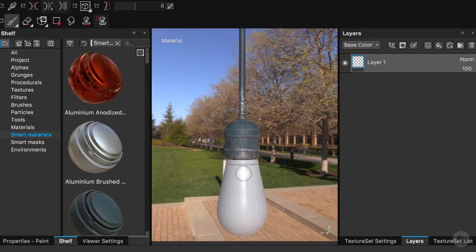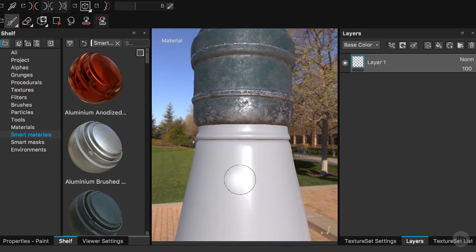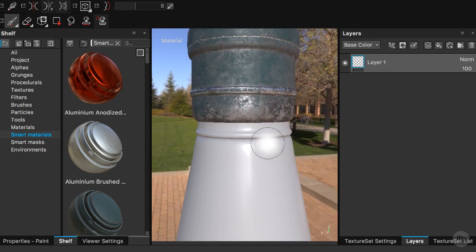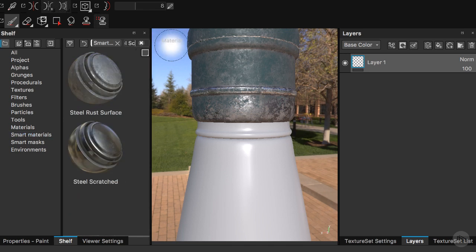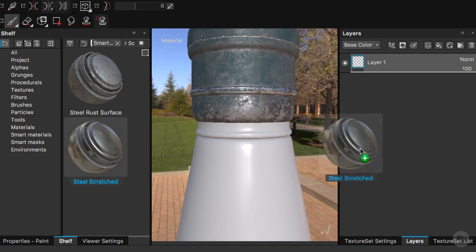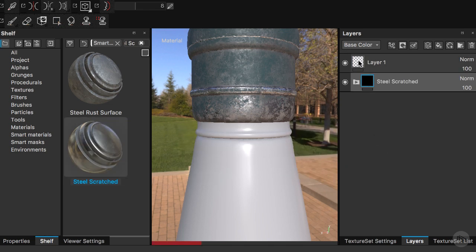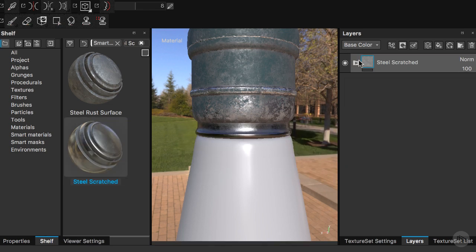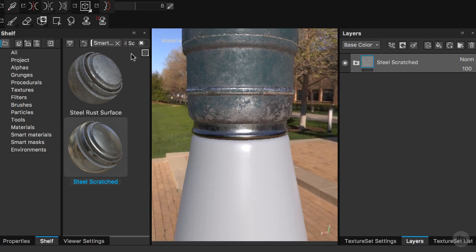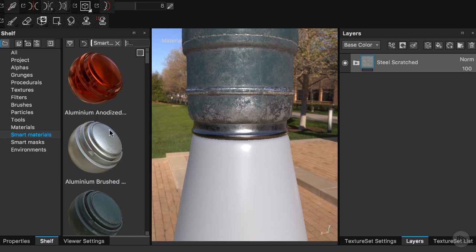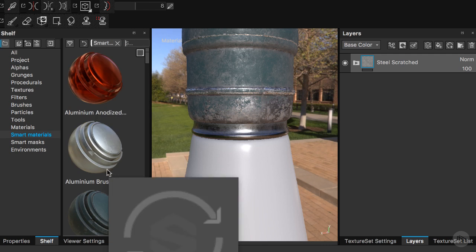So let me just zoom in a little bit there so we could work a little bit better and visualize our materials better. And then here on our search box, I will type steel and then scratches. So I will go with this one here and I will just drag that one there. I can get rid of this top layer. And then this material, we just leave it as default. Then I will get rid of my selection on our search box.